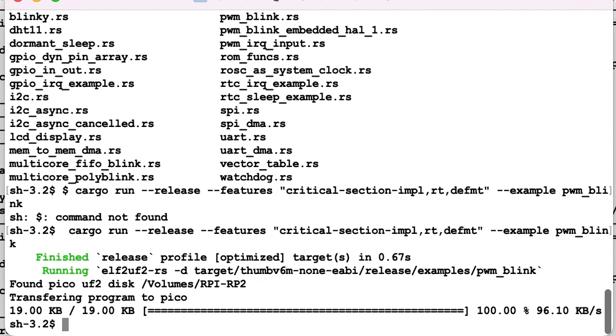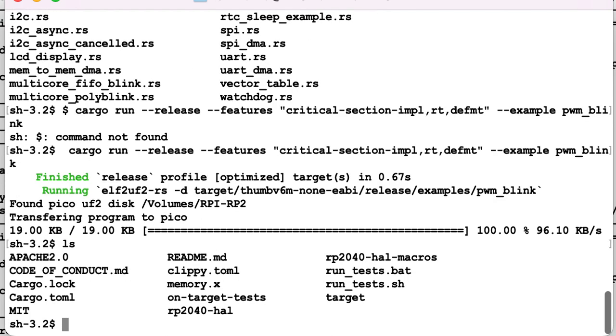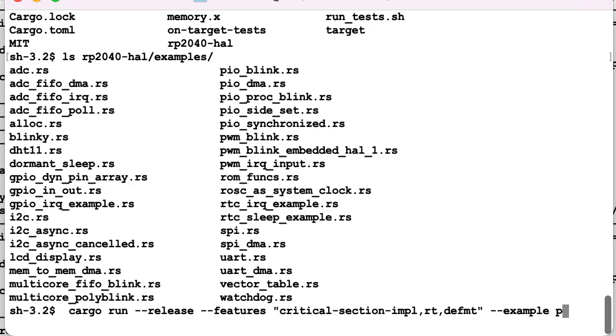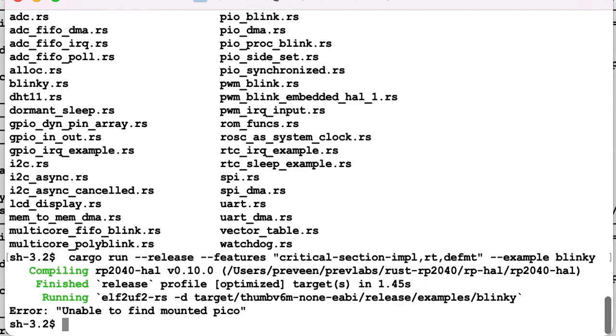If we go to another example, rp-hal, the RP2040 HAL examples. For examples, we can try Blinky here. Blinky. Let's see what happens. The building. Now we are getting a message that it is unable to find the mounted Pico.